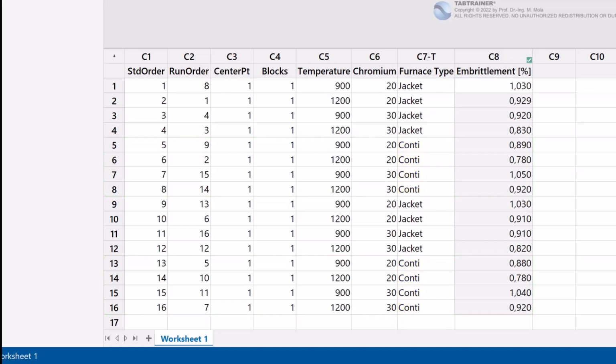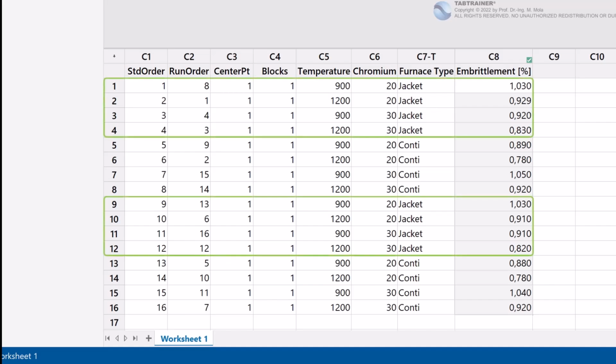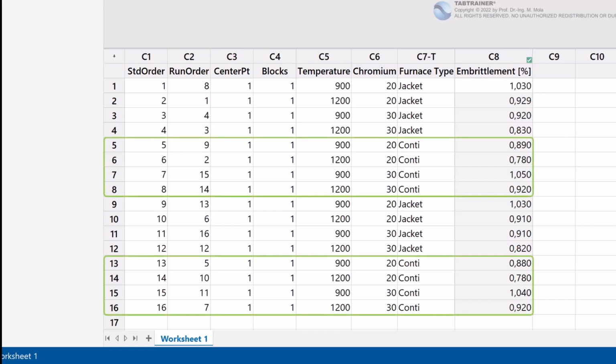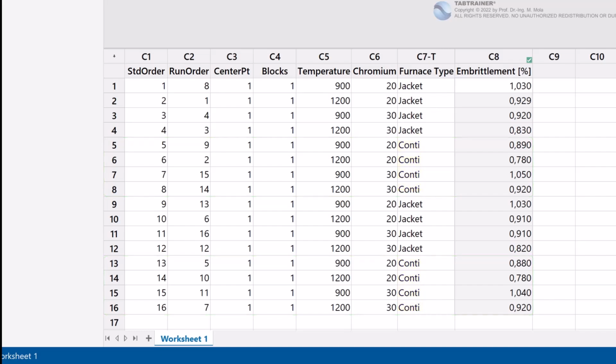Now, to be able to generate our 4 three-way interaction plots, we must first combine all lines with identical data structure. This means that we must first merge datasets 1 to 4 and 9 to 12 into a new dataset with the common group variable, factor level jacket. We combine the datasets 5 to 8 and 13 to 16 into a new dataset with the common group variable, factor level Conti. We do the same again, but now with the common group variable, factor level 900 degrees Celsius, respectively with the common group variable, factor level 1200 degrees Celsius. And this results in 4 final datasets, which always refer to one common factor level.